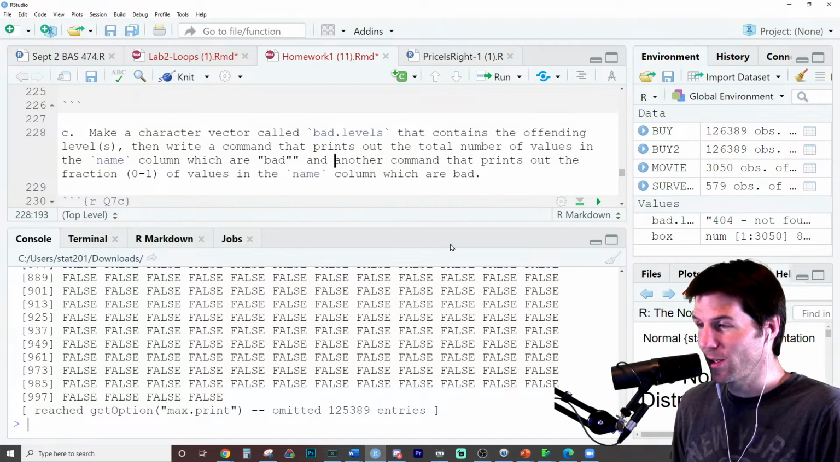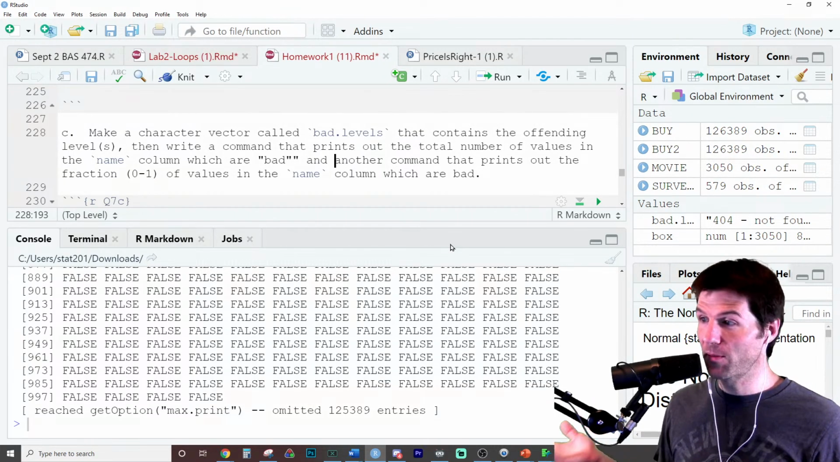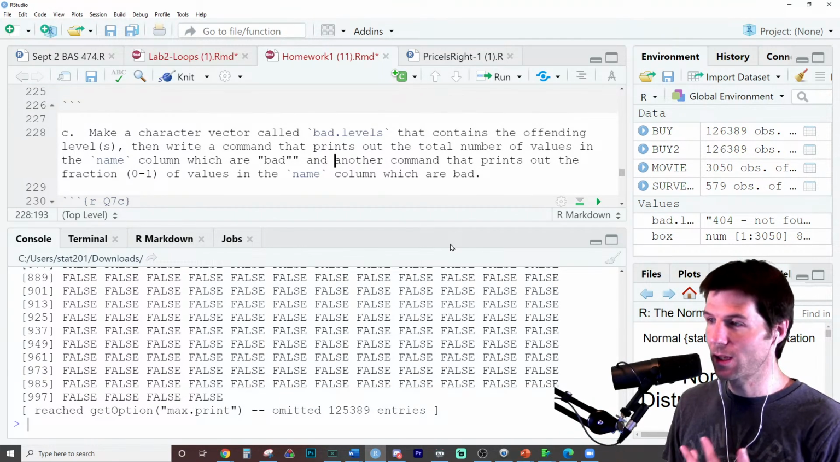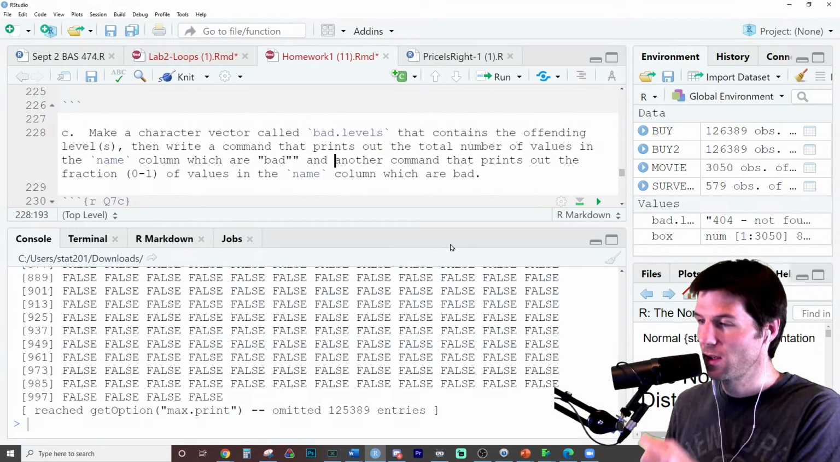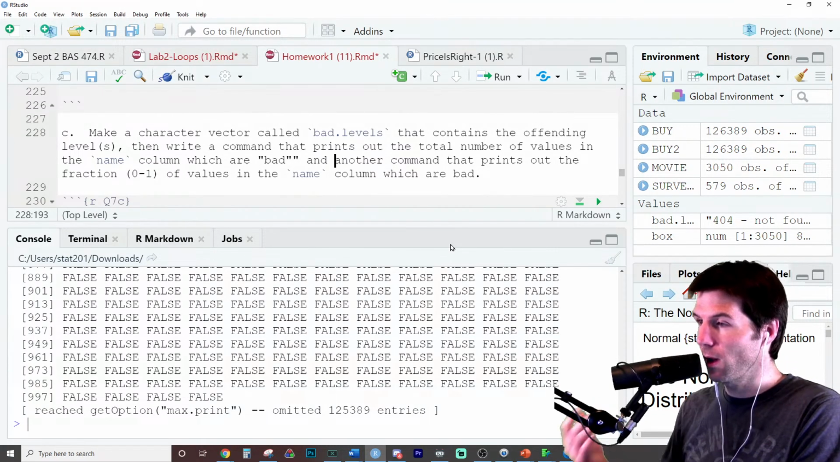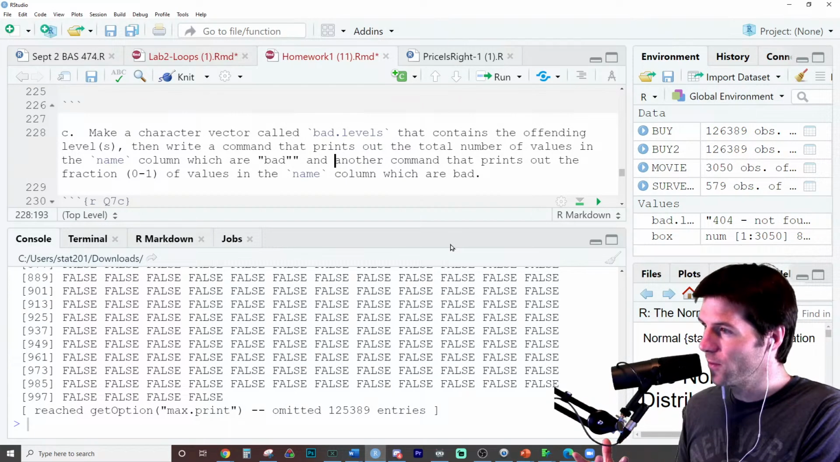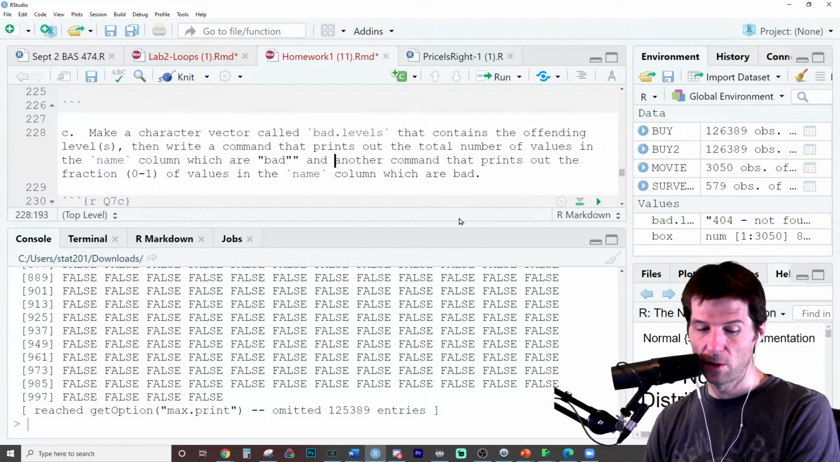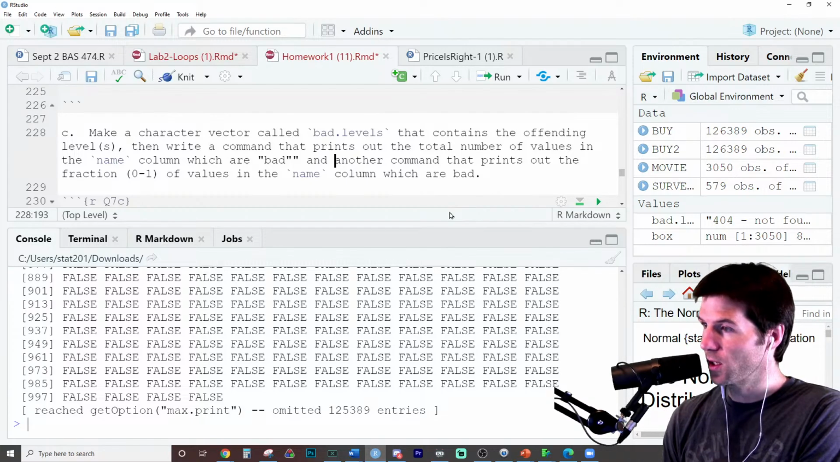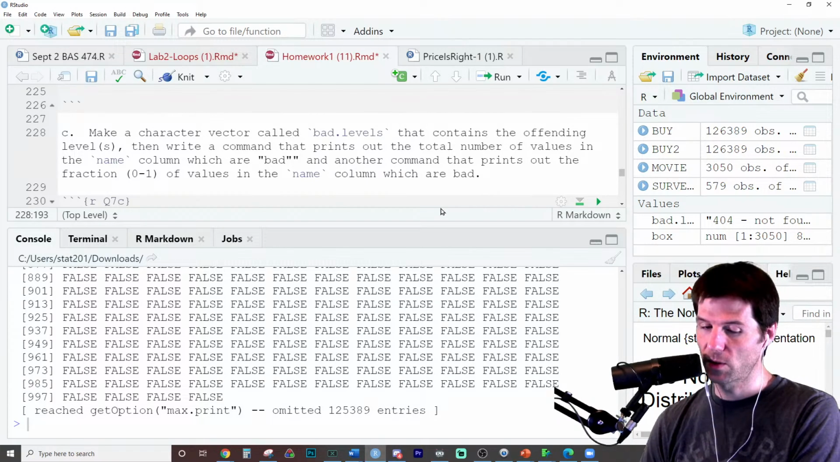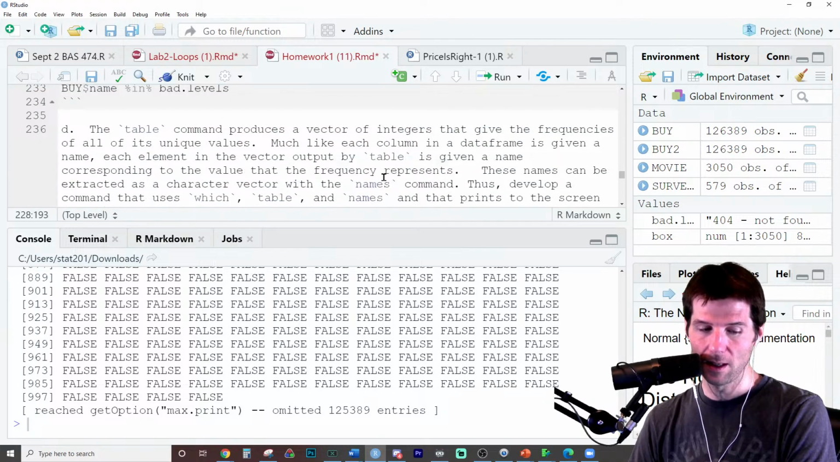They're ones and zeros. So you can take the sum of them and find out how many trues there are. And you can take the mean of them and find out the percent of trues. So do remember that if you have a logical vector, you can take the sum of a logical vector, you can take the mean of a logical vector, and that'll just tell you how many trues there are and the percent of trues. So all that information right there can be done with sum and mean.